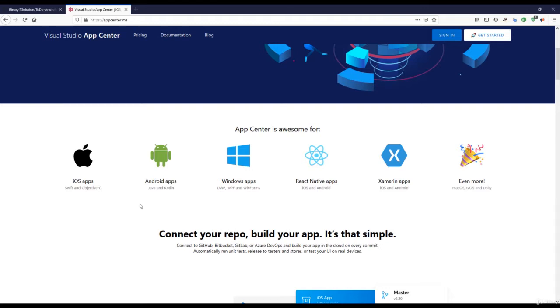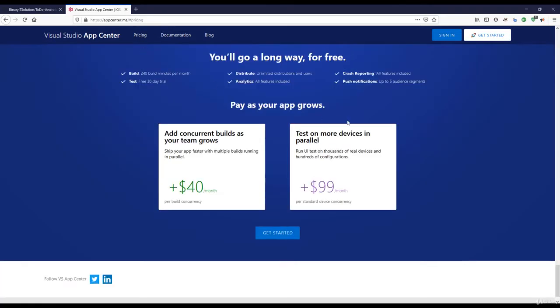It also has a paid service, which you can check on the pricing page, which is $40 per month and $99 per month. But for us, we'll be making use of a free account, right?